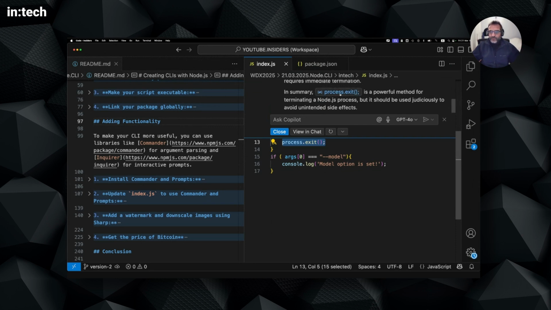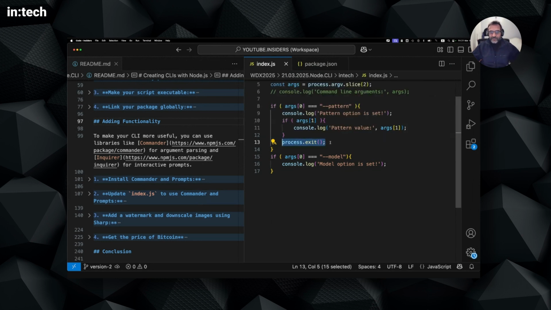In summary, process.exit is a powerful method for terminating a Node.js process. It should be used judiciously, and so on. Okay, so as you can see, Copilot helps me understand my code. Basically, this stops the execution of the script. The code will stop here, and all the rest of the code will not be executed. So if the user types pattern, they will run this code, which has to do with a pattern, and then the script will end there. Then I will do the same thing here.